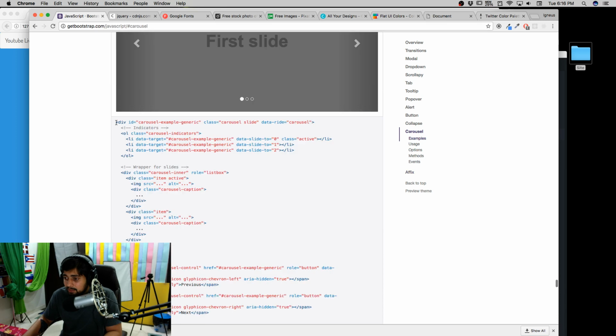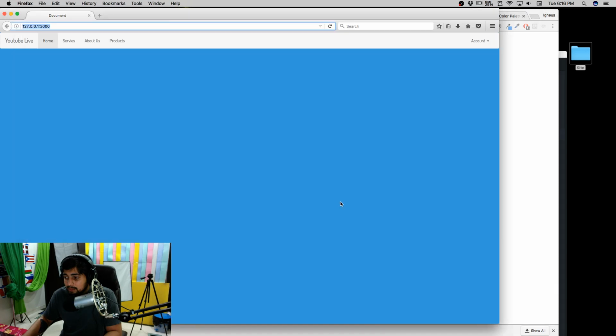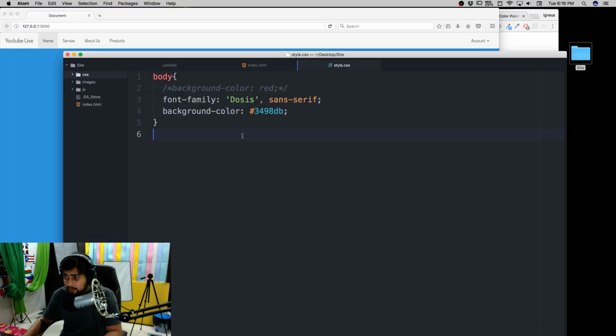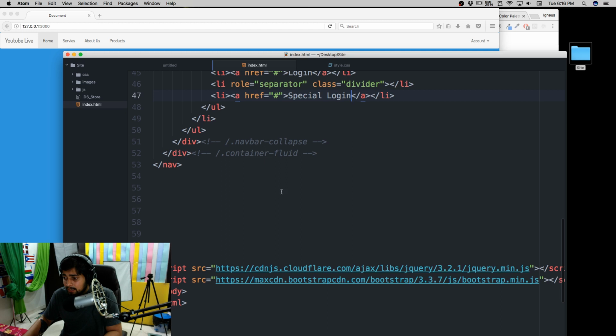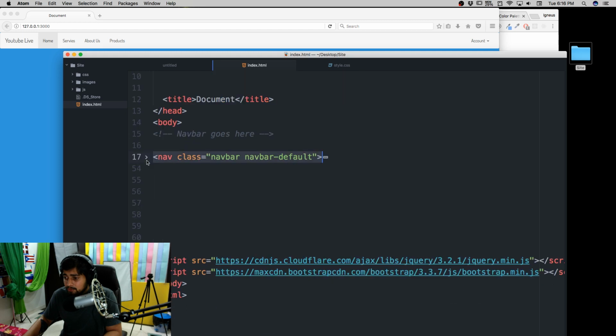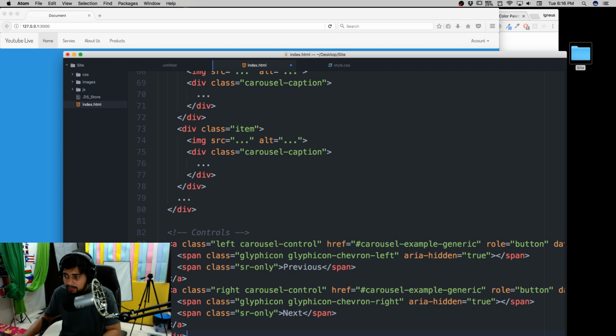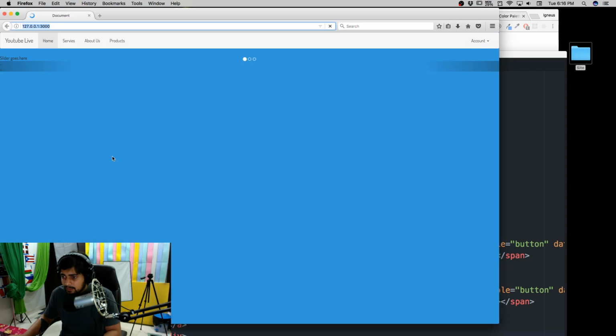You can just quickly copy and paste this. Obviously, just copying and pasting won't work. You have to edit it a lot. What I can do now is close this. Code folding is a good thing. I'm folding my navigation bar because I'm done with it. And I'll be calling this slider goes here. Enter there, and there we go. Our slider is there. Save that, and it should give us a slider in a second.